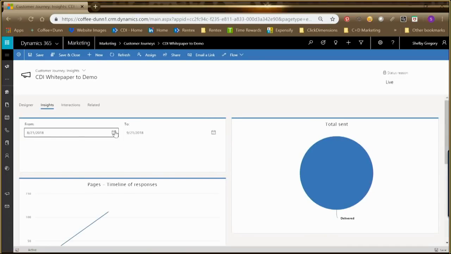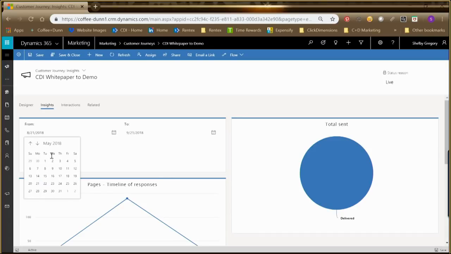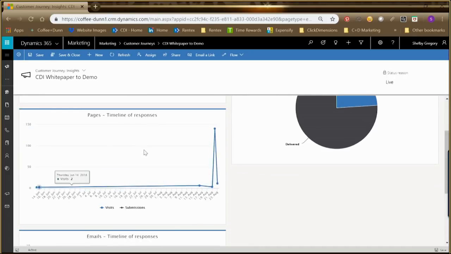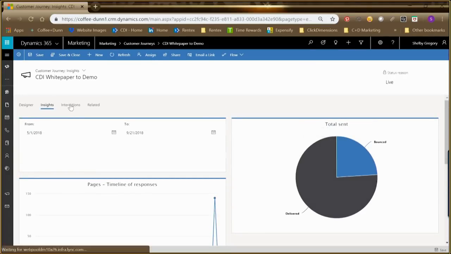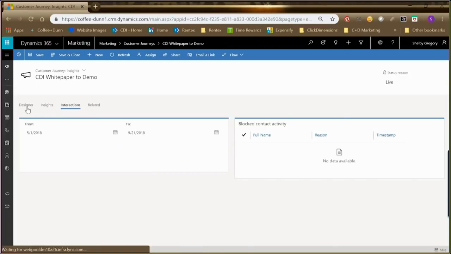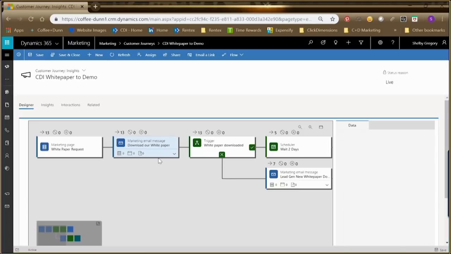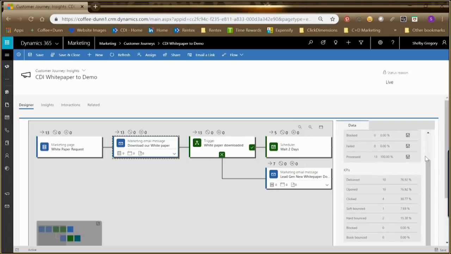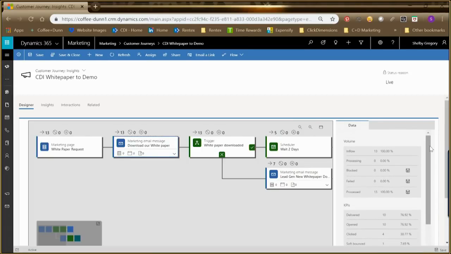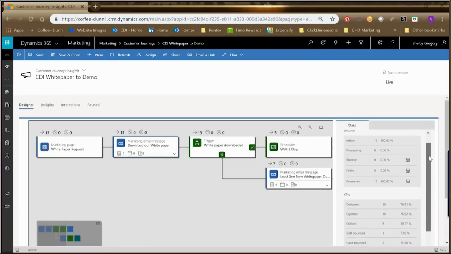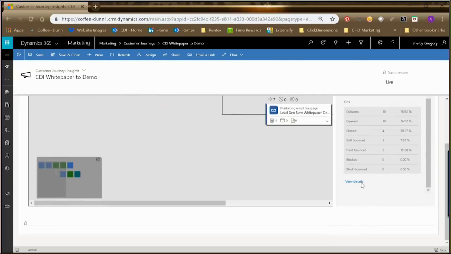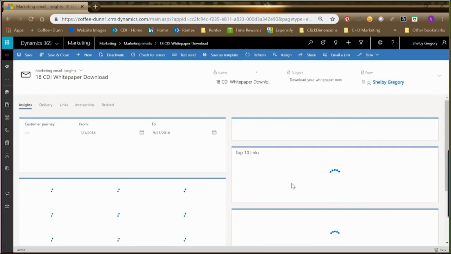If we navigate to the Insights area over here, we can change the time frame for this journey and see the responses, the total sent. We can view the interactions here. Let's go ahead and just navigate back to this journey and click on one of these tiles here and see more information about each of these tiles. So on the email tile, we can see specific KPIs relative to this specific email. So here we can see the delivery rate, the open rate, the click rate, the soft bounces, hard bounces, and we can click view details to see more information about the specific marketing email.